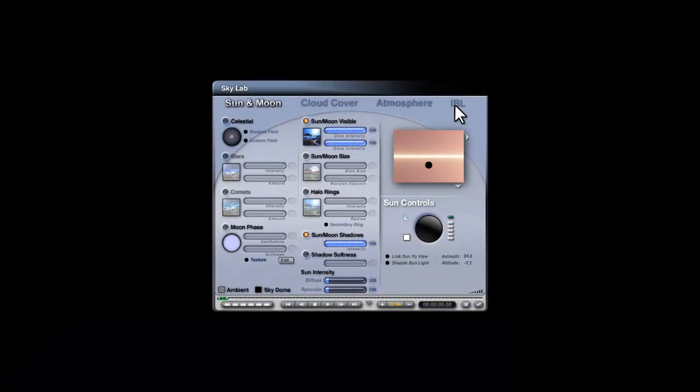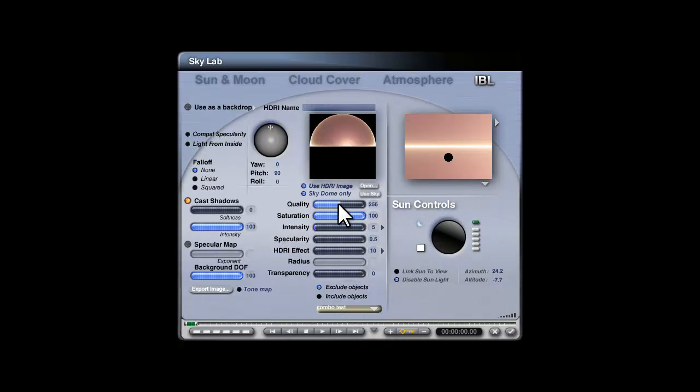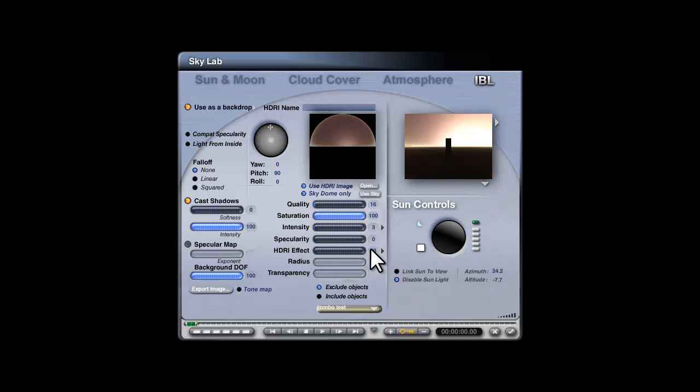So go into the Skylab, image based lighting, use HDRI image. I only need the sky dome because I only want lights above the horizon, and just go use sky and check. So there we go, that's created my HDRI image. And you can turn the quality down so I can get good speed out of it, and I'm going to reduce the intensity but add this in to the existing sky, so it's going to get brighter again. Reduce specular output, render in scene so I can see my cylinder, and turn the intensity up so I can see I've got some shadows being cast.